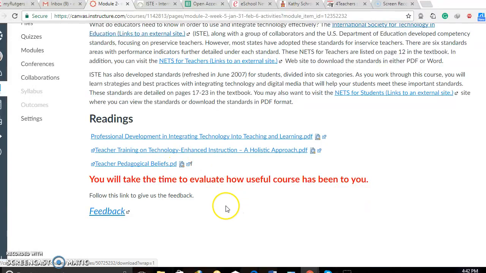Now, also there are more readings here. Teacher training on technology enhancement. It is an article, and teachers' pedagogical beliefs. It's also an article. In one way or the other, it can help us to boost our desire and urge to use technology.